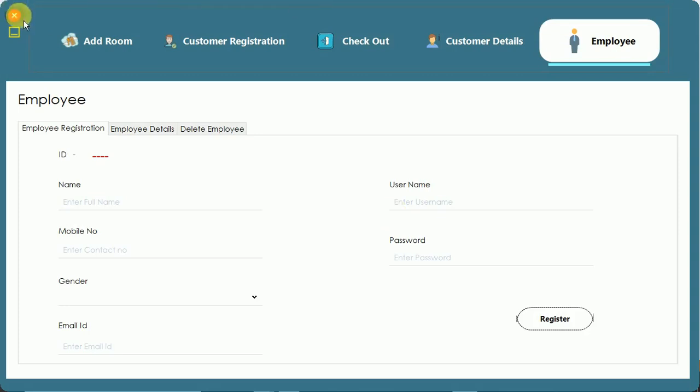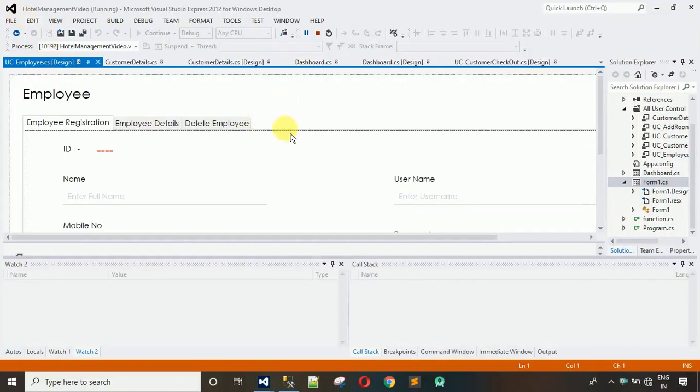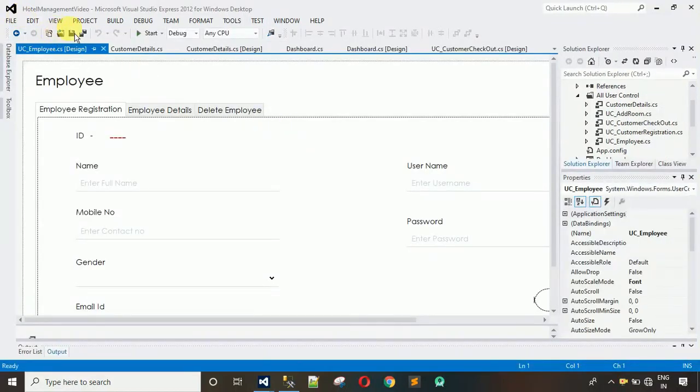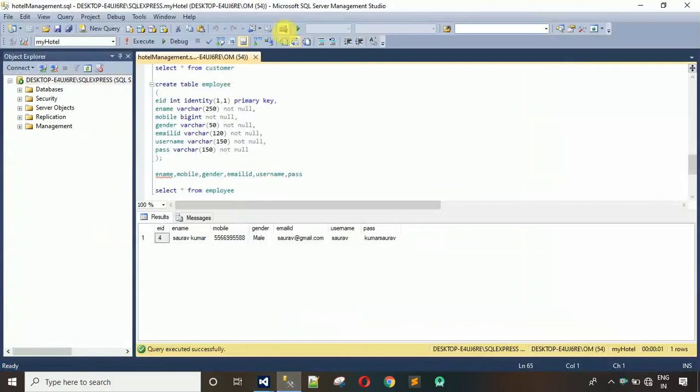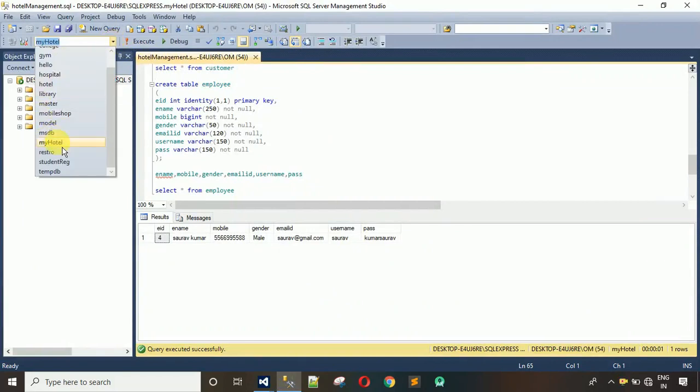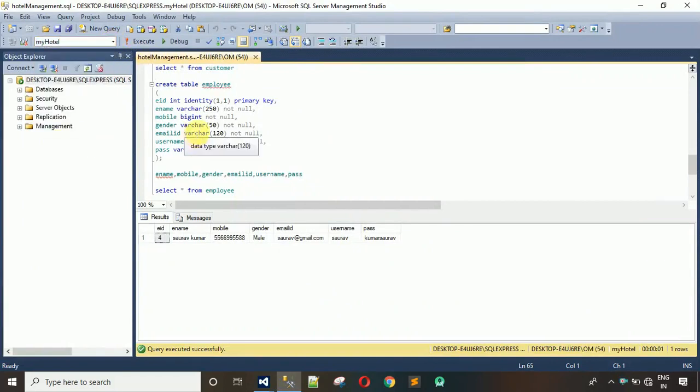Let me close this. In this, we are working on the hotel management project. So the first thing we have to do is actually create a database table. I'm going to open Microsoft SQL Server Management Studio, and here I have just selected my database name, that is my hotel. If you are following me, then you know this is the database I created.